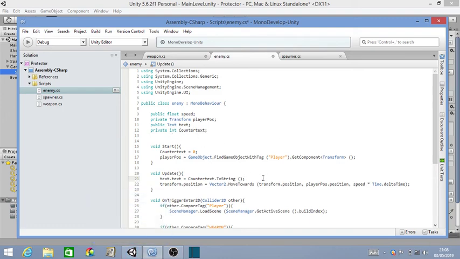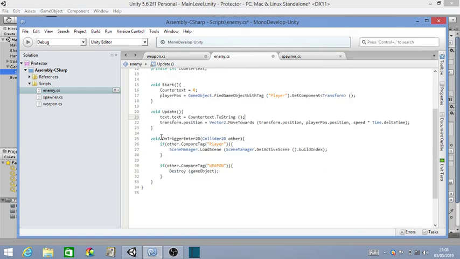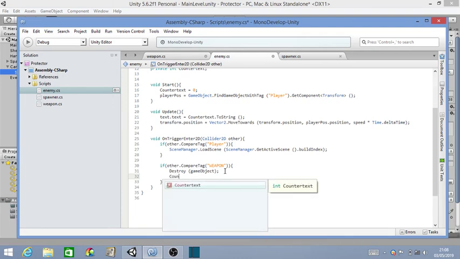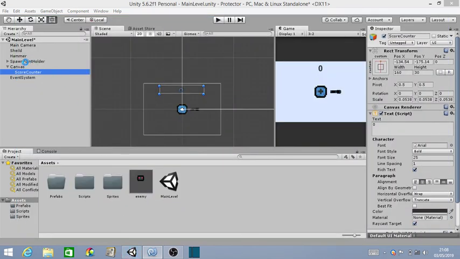After you've done that, we'll go into our trigger event code where we destroyed the enemy game object. After it's been destroyed, the counter is going to increase by 1. So we're going to say counter plus plus. Then we'll save our script and head back into Unity.